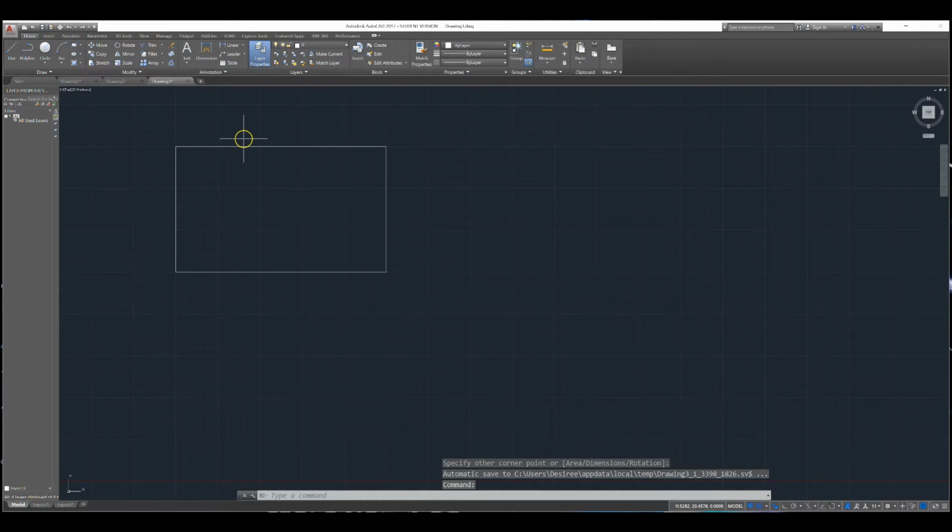Now how we round corners in AutoCAD is we use this tool called the Fillet. If you click on this, that'll drop down. You also see the chamfer, which allows you to have angled corners. So we're going to work with the fillet first because this is how we round corners.